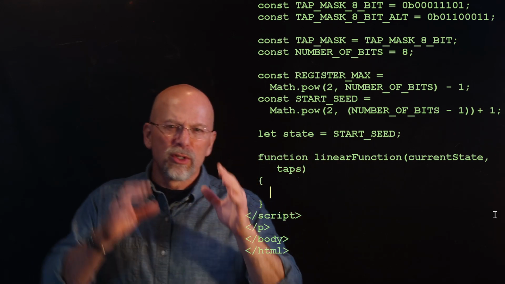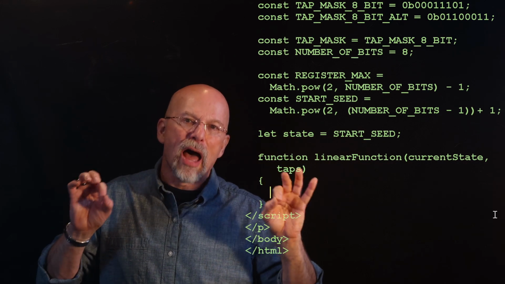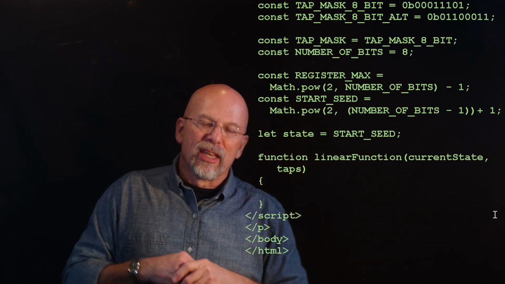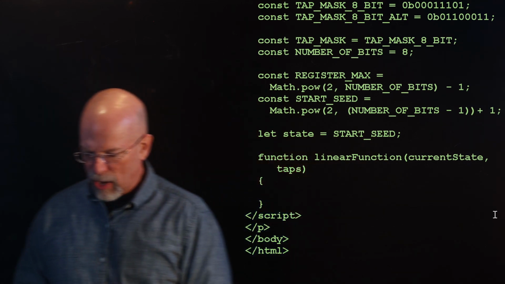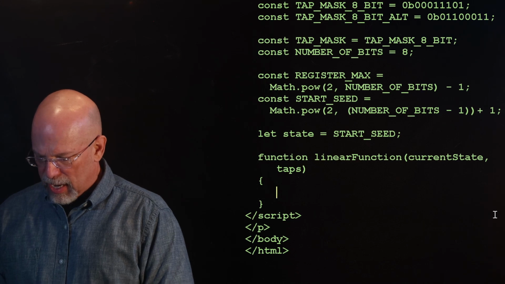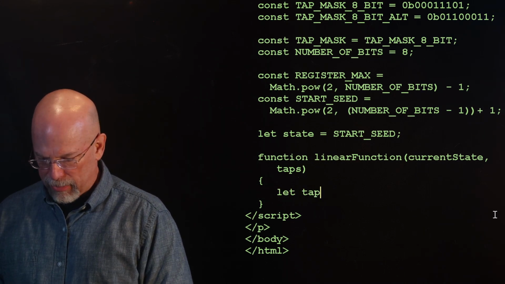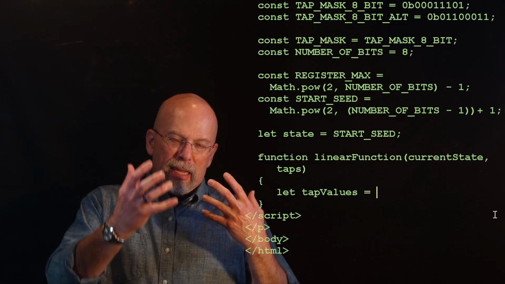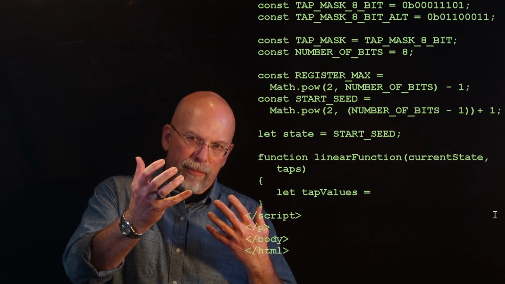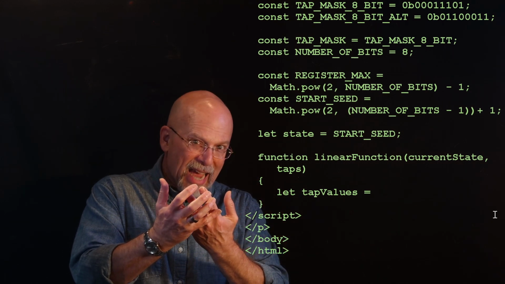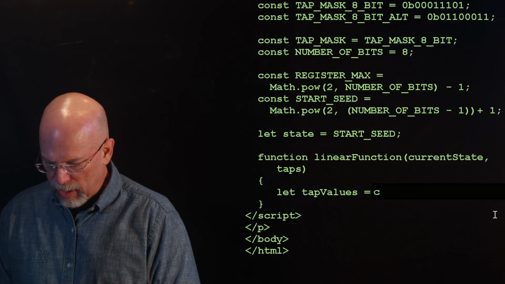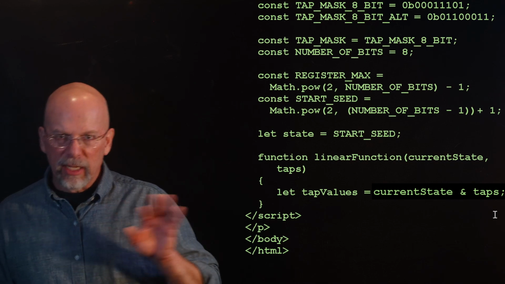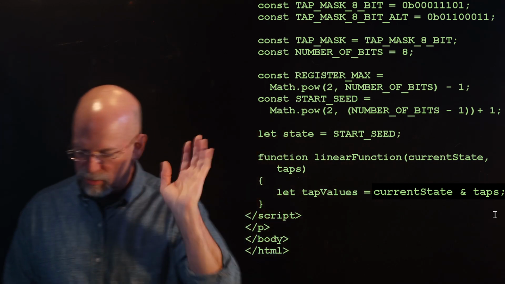So what we're going to do is clear out all the bits that are not part of the taps. And then we're going to count the number of ones that exist in what's left. So in order to do that, the very first thing I'm going to do is let tap values be the state with all of the bits that are not taps cleared. And we can do that with a bitwise AND. A bitwise AND with the taps is going to clear all the bits that are not part of the linear feedback function, clear them all to 0.